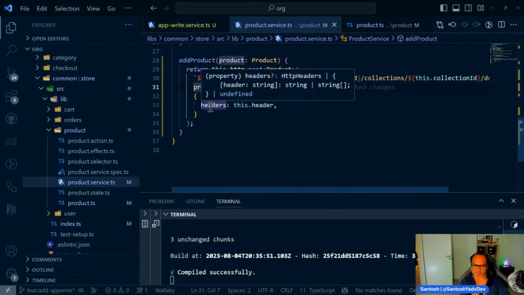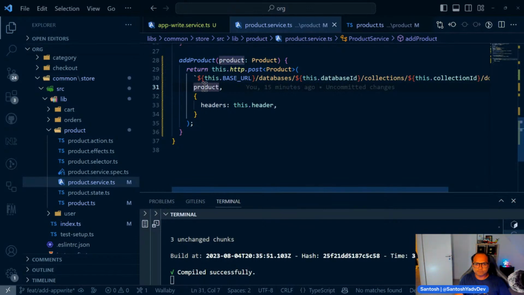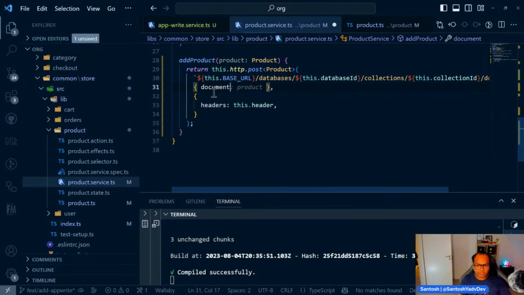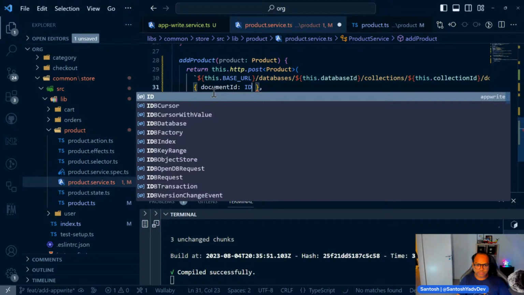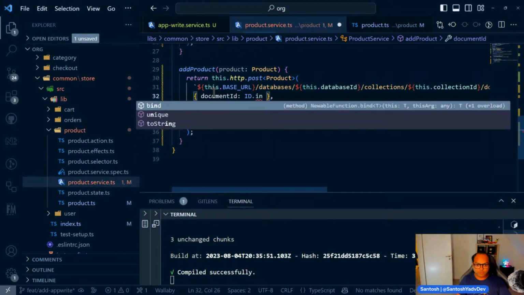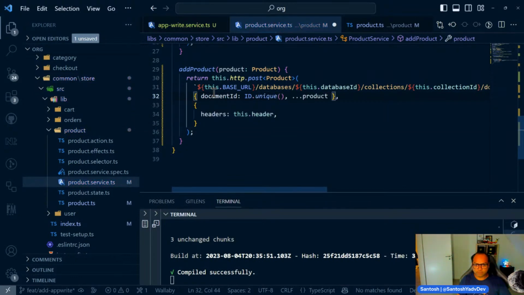Can we do something like we pass document ID, which we can actually take from ID.unique from right, and then we pass the product, or we just pass the product. So we pass it as an object. Let's see.